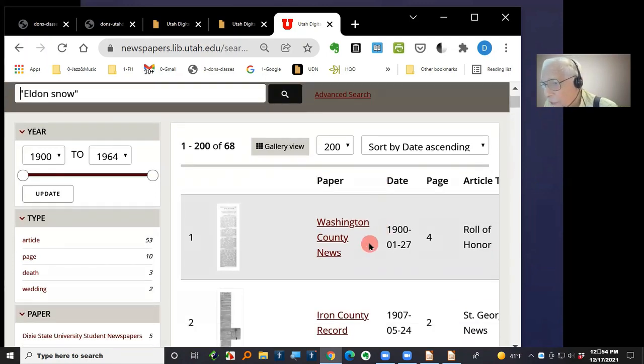Here's the first one that's listed here, Washington County News. Now, that's a newspaper that was published here in St. George. I'm giving this presentation actually in St. George. I never lived here as a kid. I grew up in Los Angeles, but my dad grew up here. This is in 1990, January 27th. I've highlighted that. That's international date format, where there's 4 digits for the year, dash 2 digits for the month, dash 2 digits for the day. And when you use that format, everything alphabetizes chronologically.